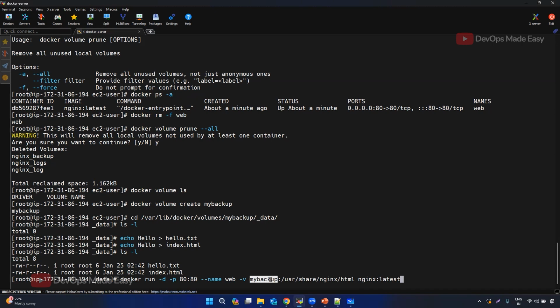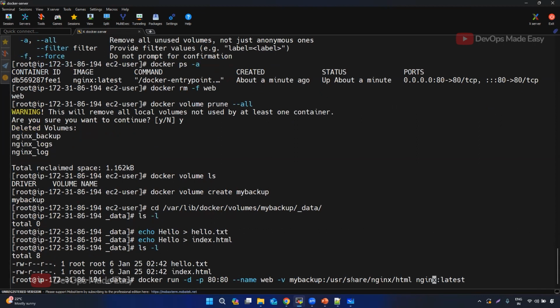The meaning is, whatever you write inside this path will be synced to this path, right? But I don't want the container to write anything into this volume. I want to use this backup just to give the data to the container, and I want to restrict that behavior. I'm mounting the volume, but it should be a read-only mount. So here I should use an option known as :ro, that is read only.